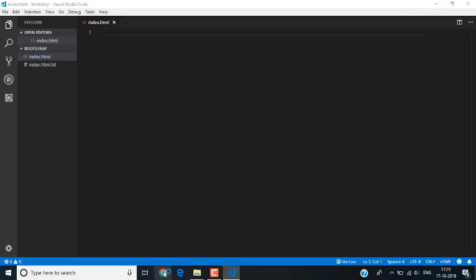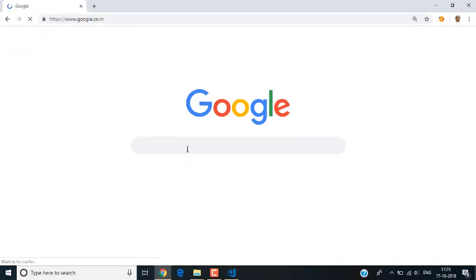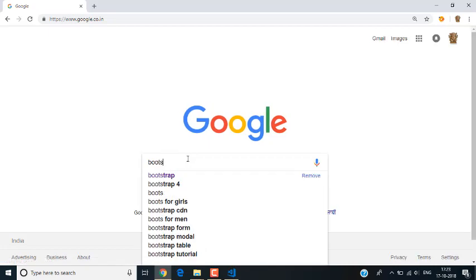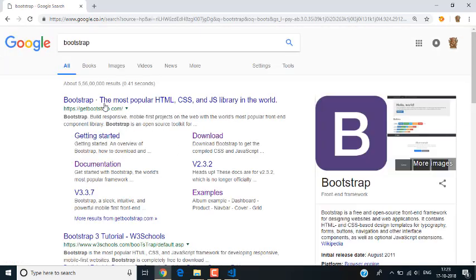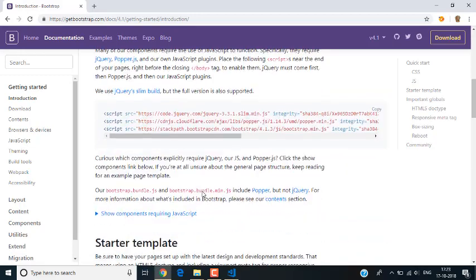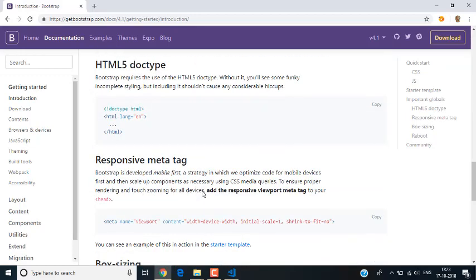Now I give you an introduction about the framework which I used. Its name is Bootstrap. Simply Google it, Bootstrap. Here, click on documentation. A full documentation is given about this framework. You can read here about the framework.